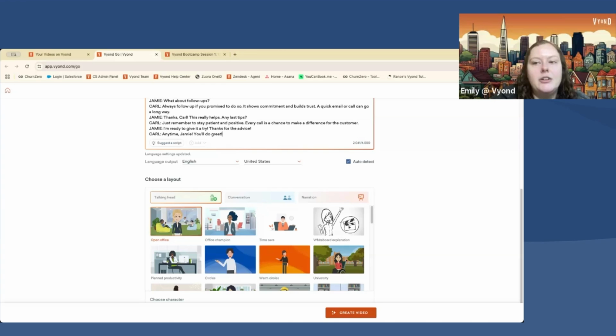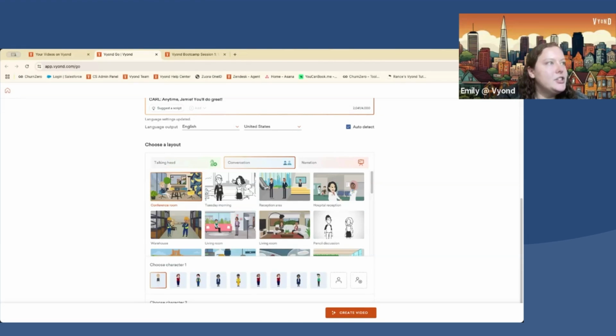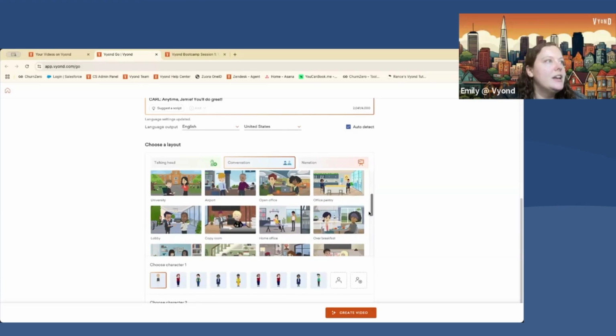As we come down, you have the option, if you'd like to generate your video in a language other than English, to do that by selecting a language here. And then once you do that, you can select the layout for your video. We've got talking heads, so it's just a singular character talking, and then different images and text to go with what they're saying. We've got these conversation layouts that you can choose from in a couple of different settings.